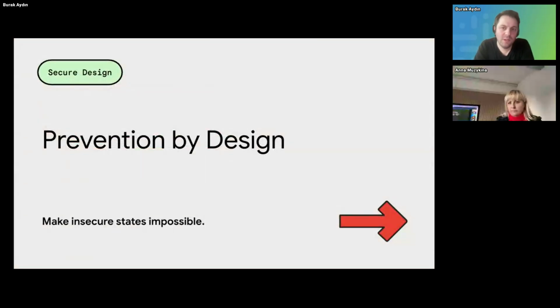A better approach would be prevention by design. Instead of checking for bad states everywhere, make bad states impossible. Enforce security at the data layer. If you can't fetch data you don't own, you can't accidentally expose it. The architecture prevents the problem, not individual checks.